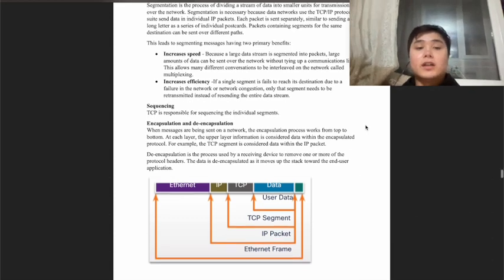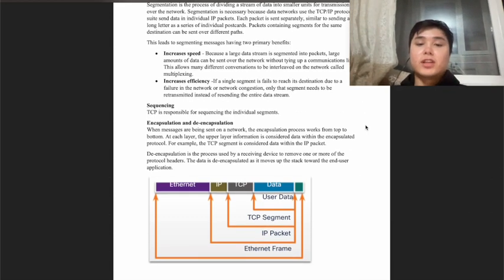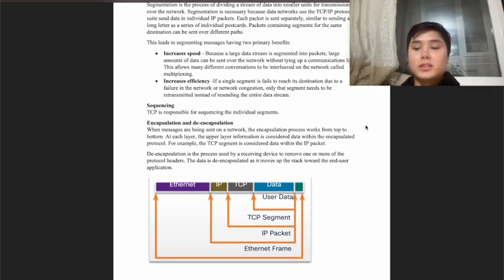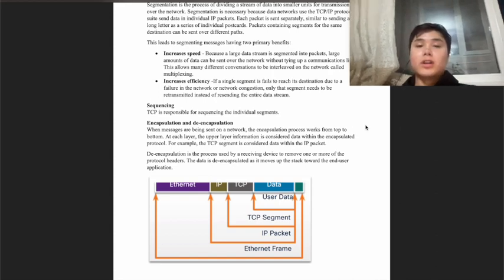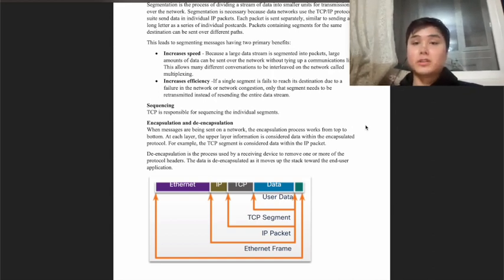Sequencing. TCP is responsible for sequencing the individual segments. It stands for getting the order of the packets that were segmented before. For example, if you have 100 envelopes, they can be sequenced from 1 to 100, and all the envelopes will be in the correct place.